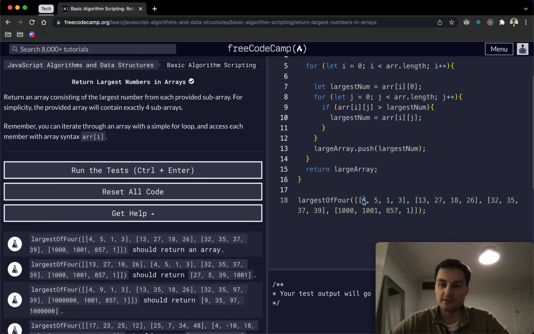Then we're looping through, and we're saying if 4 is greater than 4, then largestNum is 4. If 5 is greater than 4, largestNum is 5, which it is. So largestNum is reassigned, and then if 1 is greater than 5, it isn't, and if 3 is greater than 5, it isn't. So largestNum is still 5. We've come out of this for loop because we've gone through all the items in the array, and then we're pushing that 5 to the large array, and going through to the next one, within the larger, outside for loop over here.